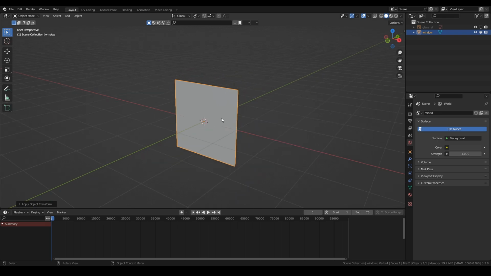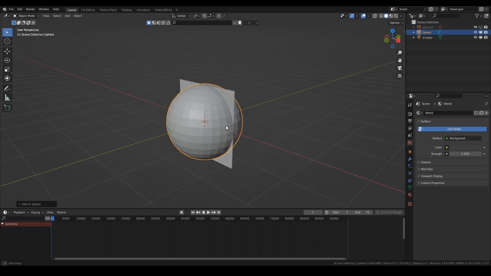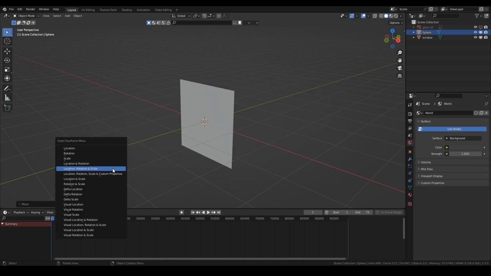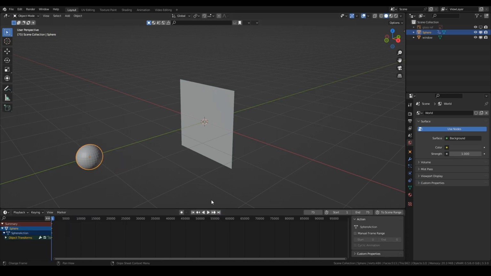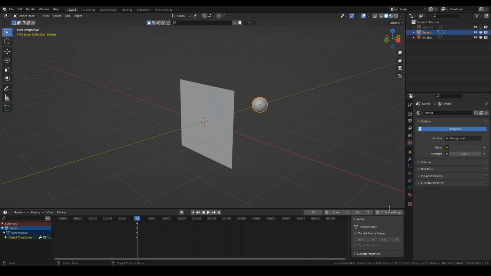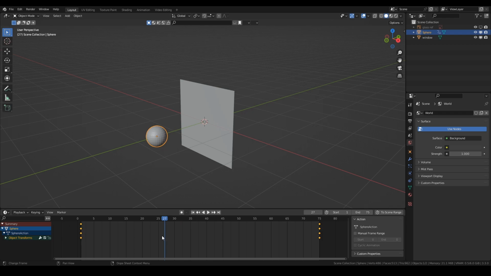And so for this, I'm just going to have a ball break a window. Okay, so I'm going to add a UV sphere, scale it down a bit, apply those transforms, bring it back here, keyframe it in location, and then go to the end and keyframe it over here, location, rotation, and scale. Make sure that's set to linear. Sorry, I'm just naming my ball.